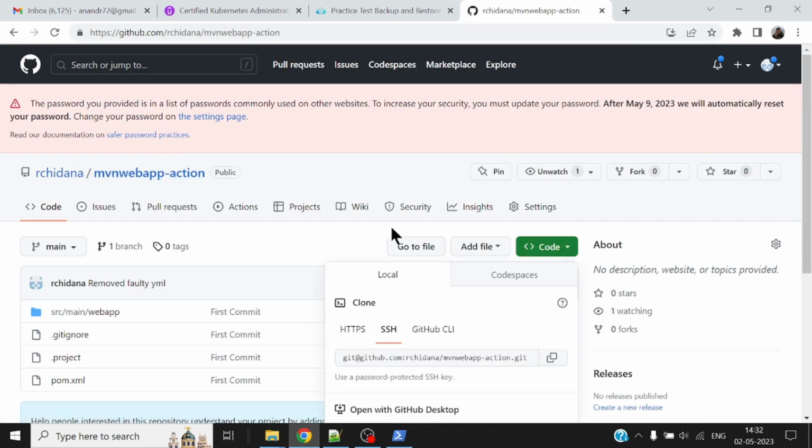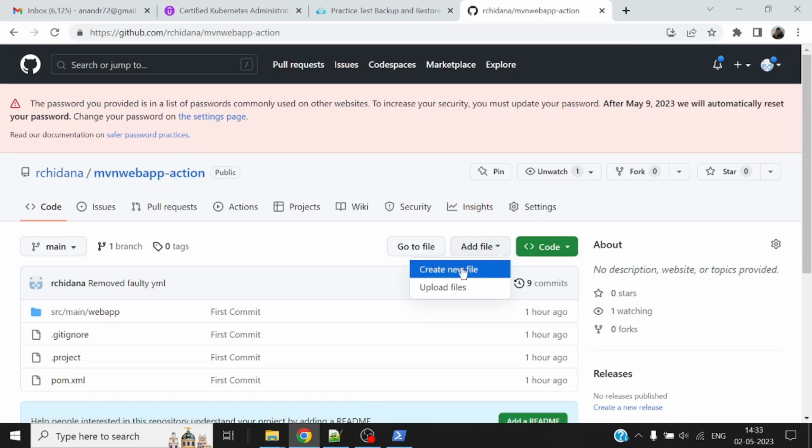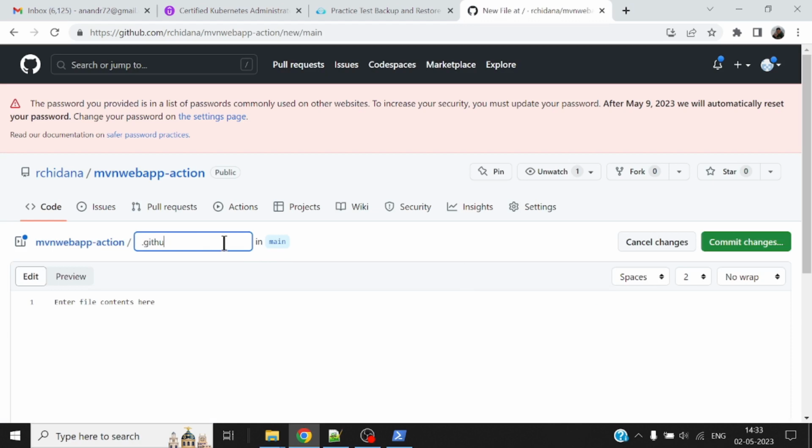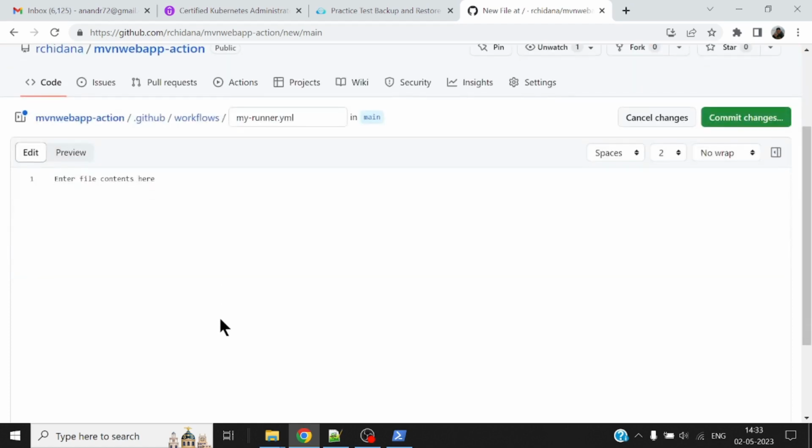So let me go ahead and put this YML file. Add a file, create a file. By now you probably know that all these files have to be in a particular folder called .github/workflows, and you can put any name that you want for your YML file. I will call this my-runner.yml.